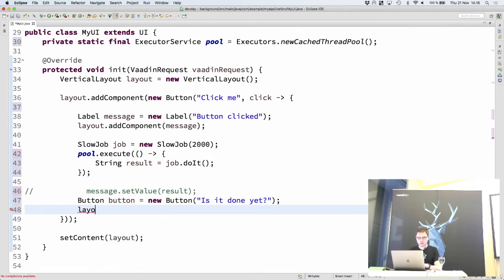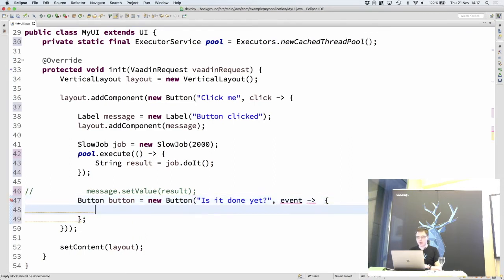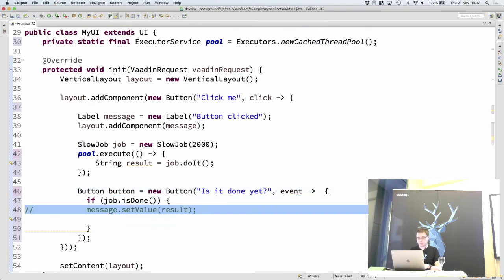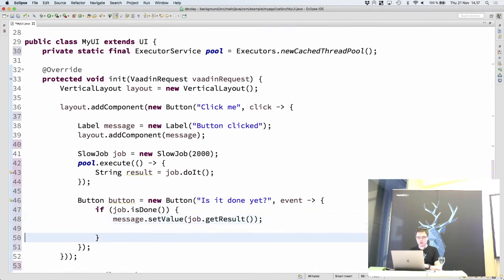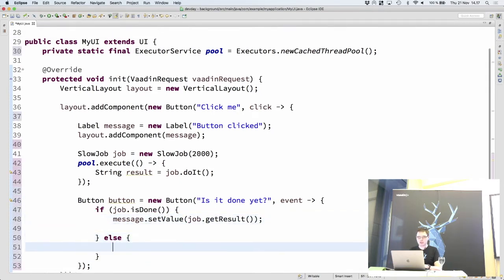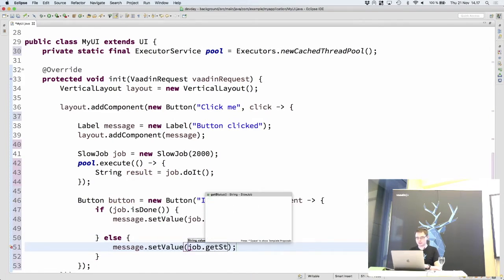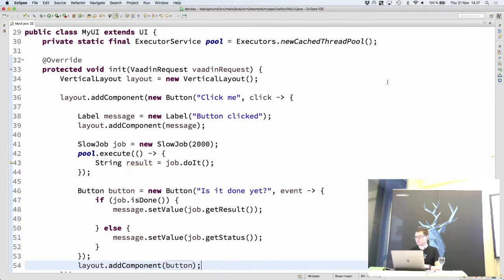We add a click listener on it with a click event, and what we do there is that we see if the job is done, then we update the label. So that's basically this thing, except that we must do job.getResult, and then we can also show progress here. So else we set the value to job.getStatus, yes, and then we need to add this button also to the layout.